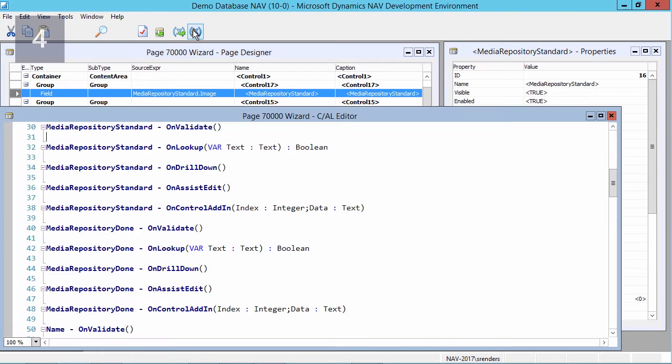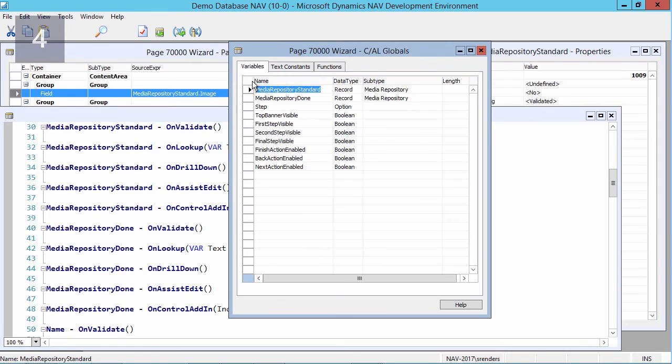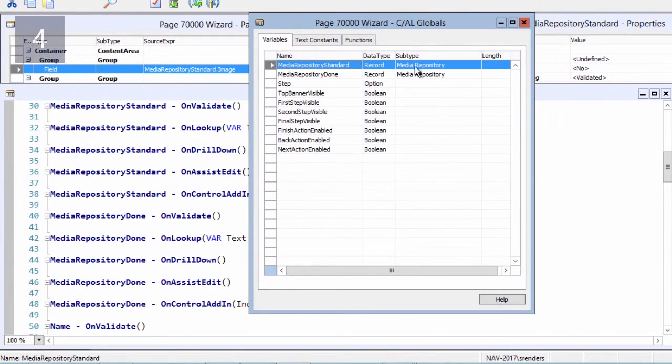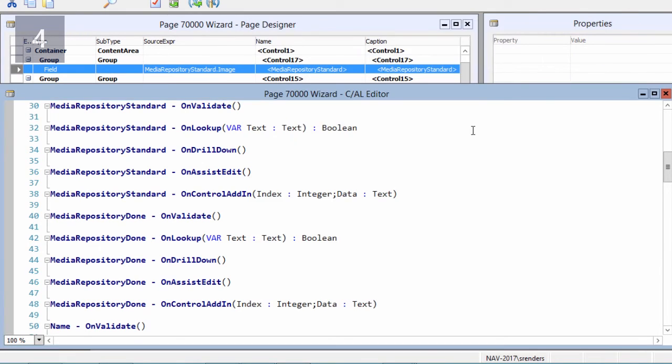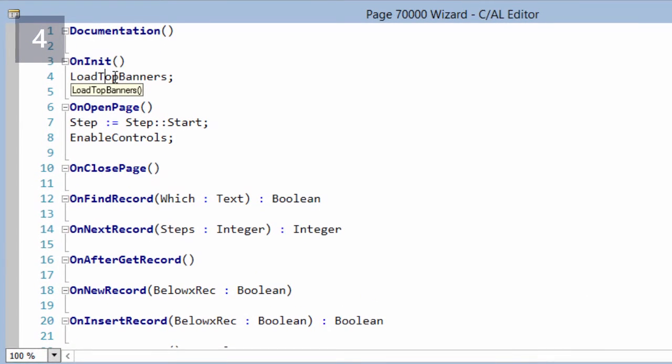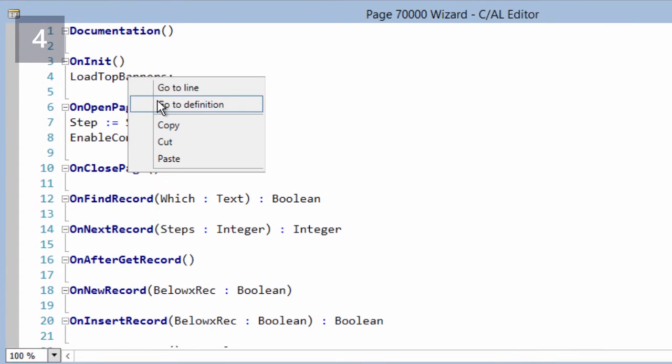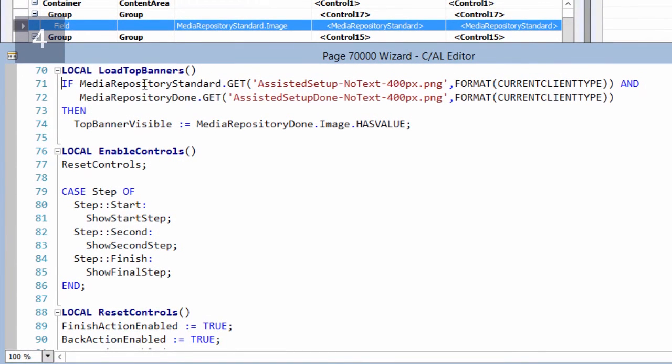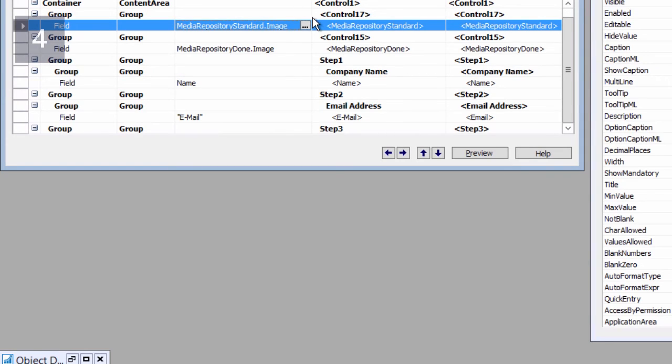So if you have a look here in the code, or actually in my variables, you notice that I am using a table media repository. I'm using the table 2 times. And then in my code, I will determine which image to load by using the load top banners. Let's have a look in there. And as you notice here in this table, I'm fetching certain images, which I'm formatting according to the current client type. So these images will depend on which kind of client is running. And then I'm also determining if the top banner should be visible, yes or no. So that's how I can add these images on top of the header of my page.